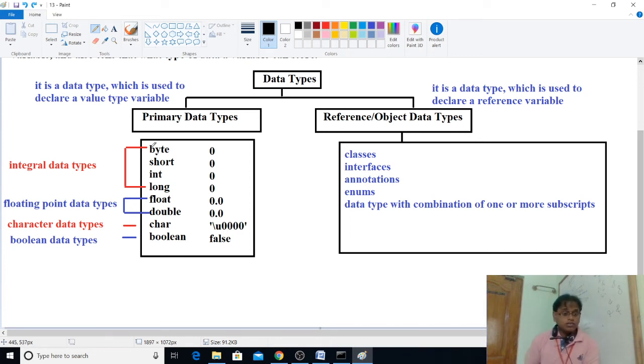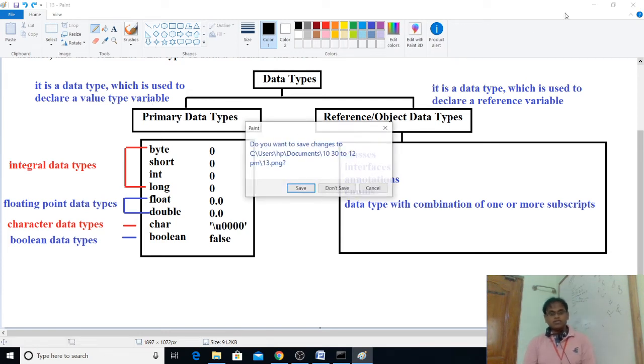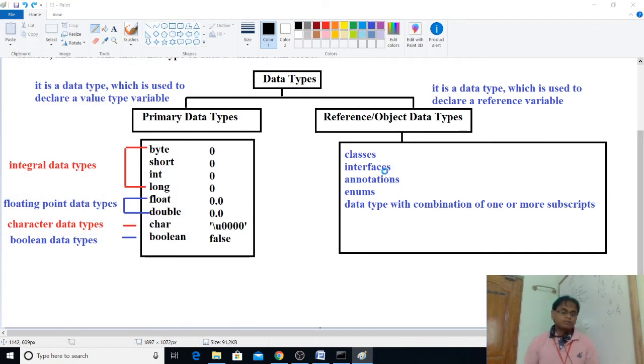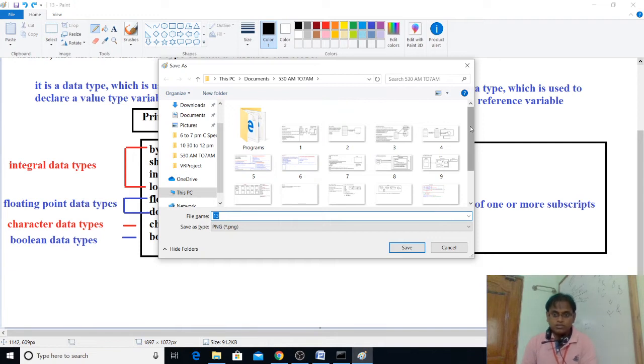Then floating point data types. We have two floating point data types, float and double. By using float and double, we can declare variables, and in those variables we can store only float values with different ranges, 4 bytes and 8 bytes. The character data type is used to store only characters which are represented in single quotes. Boolean data types are used to store true or false. Now we are going to discuss the tokens concept in Java.